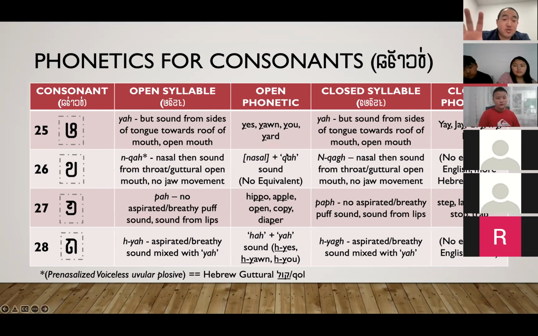And that's for the open syllable. Now for the closed syllable, it's xia.